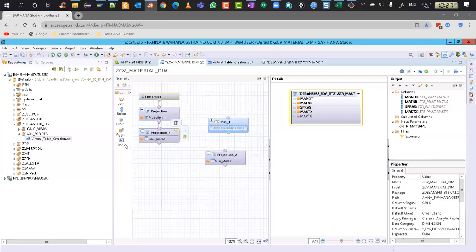Okay, and then you have the rank node also. If you want to filter based on the rank function, which is a window function, you have the rank node. And then finally, you have the aggregation node. If you want to sum up some of the key figures or some of the transaction data like quantity or amount or anything which can be summed up, if you want to have that aggregation behavior, then you will go for aggregation node. So these are the different nodes and their purpose. So in our case, we just want the text from the MAKT table.